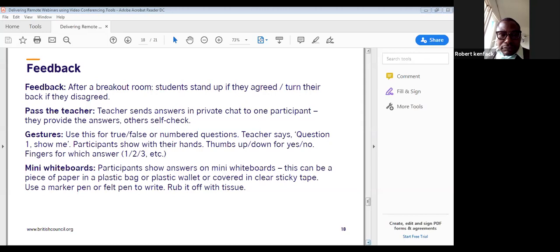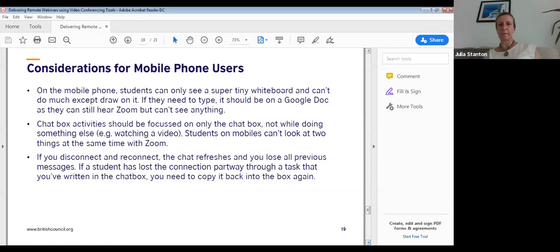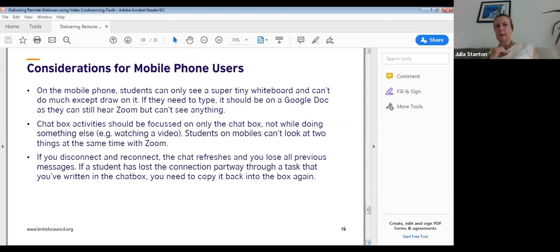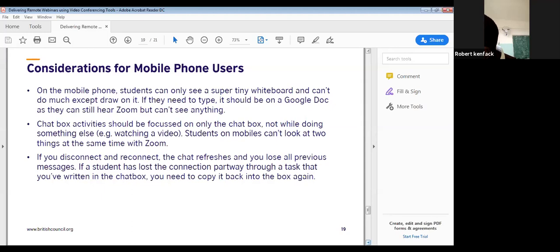Just some considerations on mobile phone users. It's a little bit more difficult to participate using a phone, although it is perfectly possible. If you're using the whiteboard on a phone, you can't do much apart from draw on the whiteboard. If you want students to type, you should be using Google Documents. So they'll still be able to hear Zoom and then they can type.